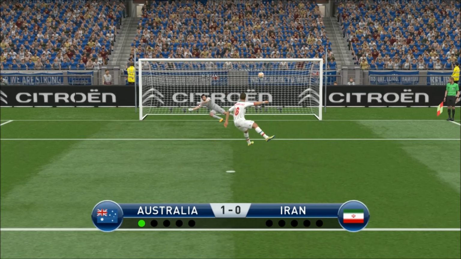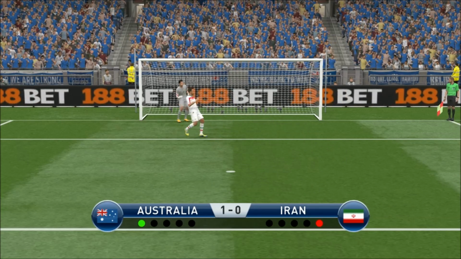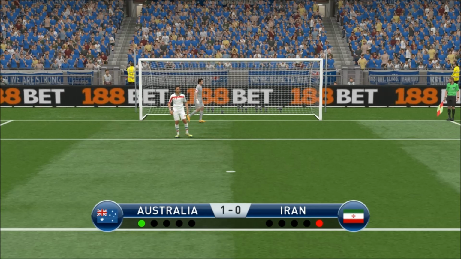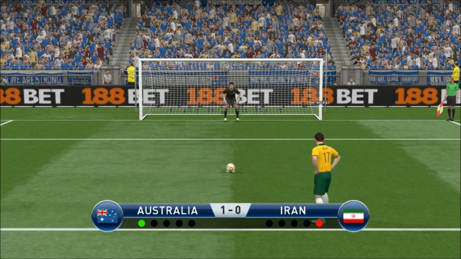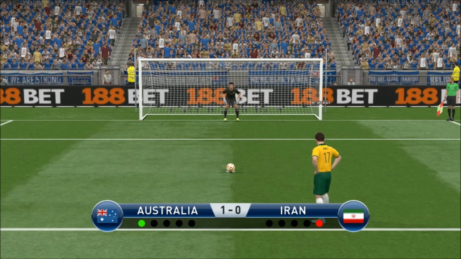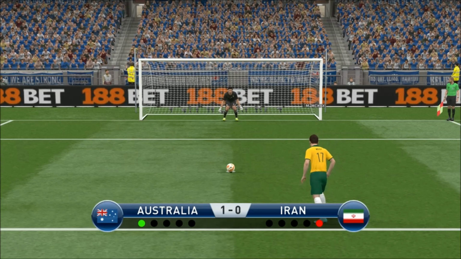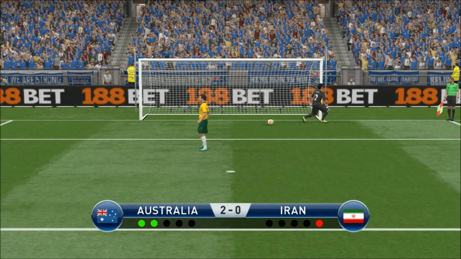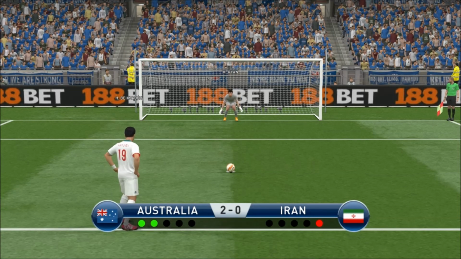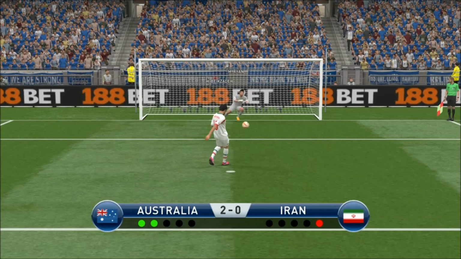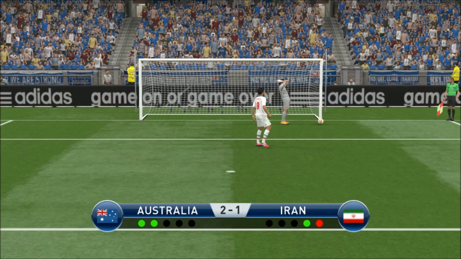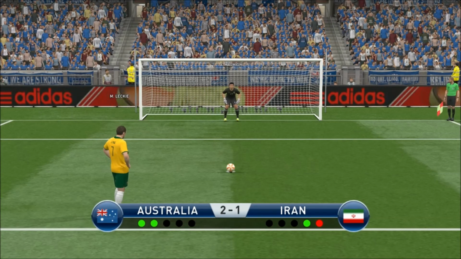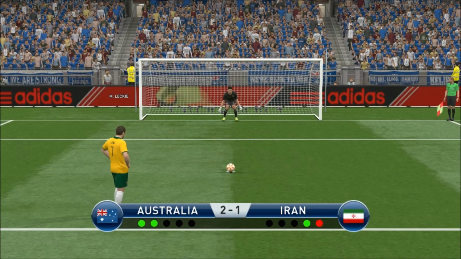Guchanejad against Ryan. Here's the post! And it's 1-0 for Australia after both teams have played their first penalty. It's McKay. McKay, and it's 2-0. Sends the keeper the wrong way. Now let's see. Begs that they will take the second penalty for Iran, and almost Ryan got a hand on it, but it went in the back of the net. So it's 2-1 for Australia, and it's gonna be Lecky.